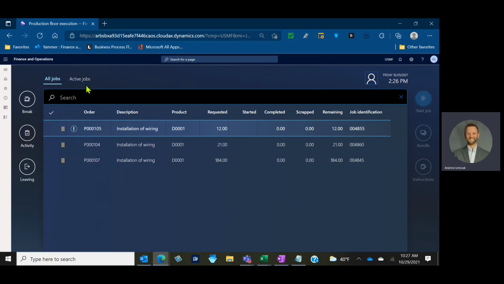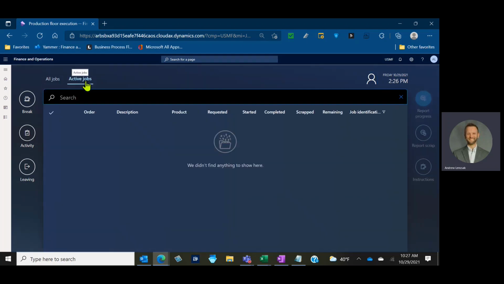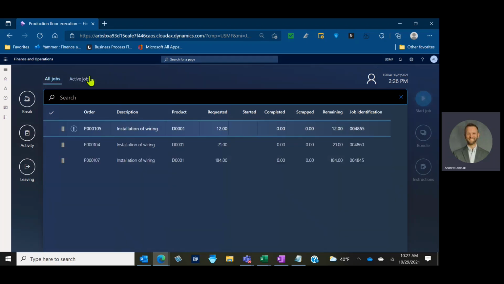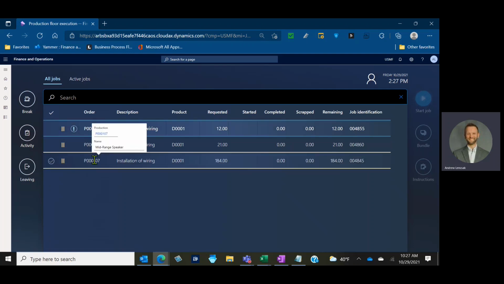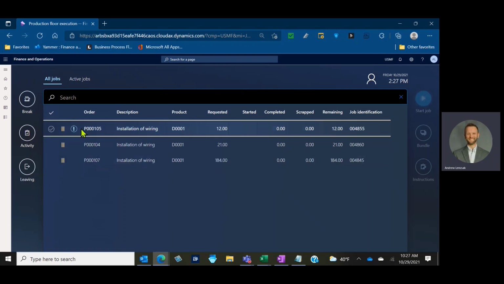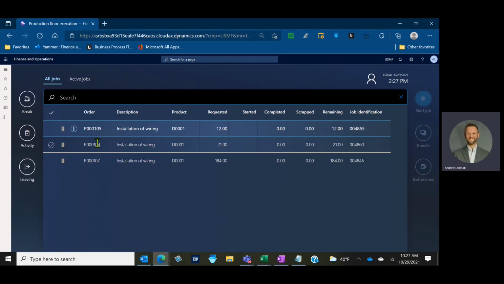So here's all jobs. If you go to active jobs for that resource, there don't happen to be any, so that tab shows empty. And you don't have to show both tabs, right? You could have everything in one tab if that's easier for your users. We can see here I can also take a break, do activities, or leave for the day, clock out. Now, we also have the sequence that I submitted as a supervisor. Here is my work order, here's the second work order, and the third work order, and so on. We have our job IDs to the right.